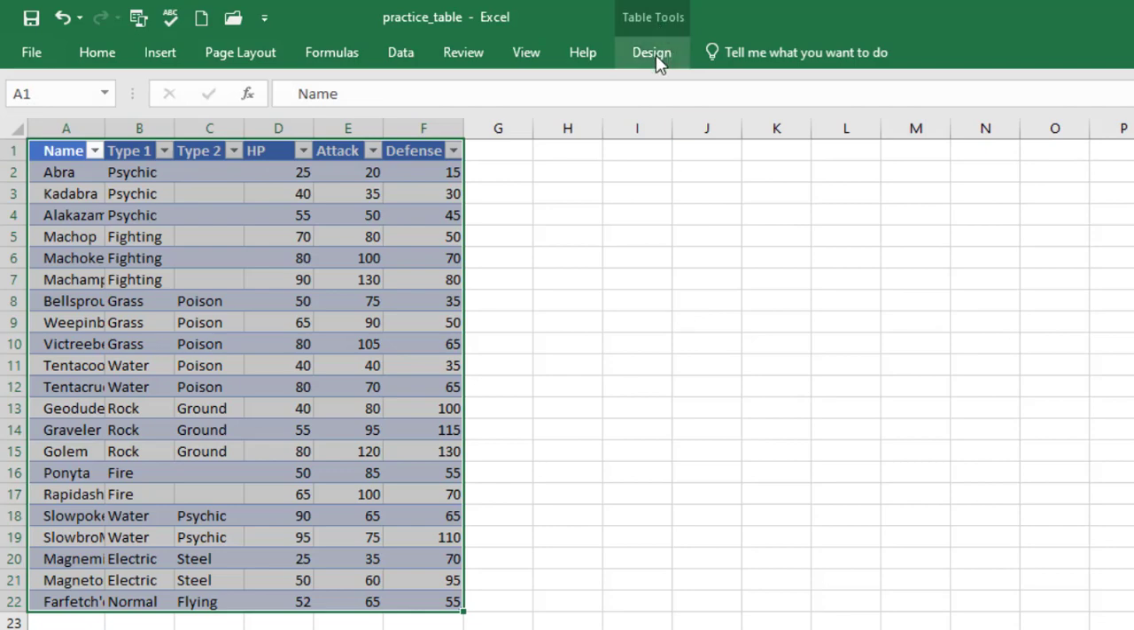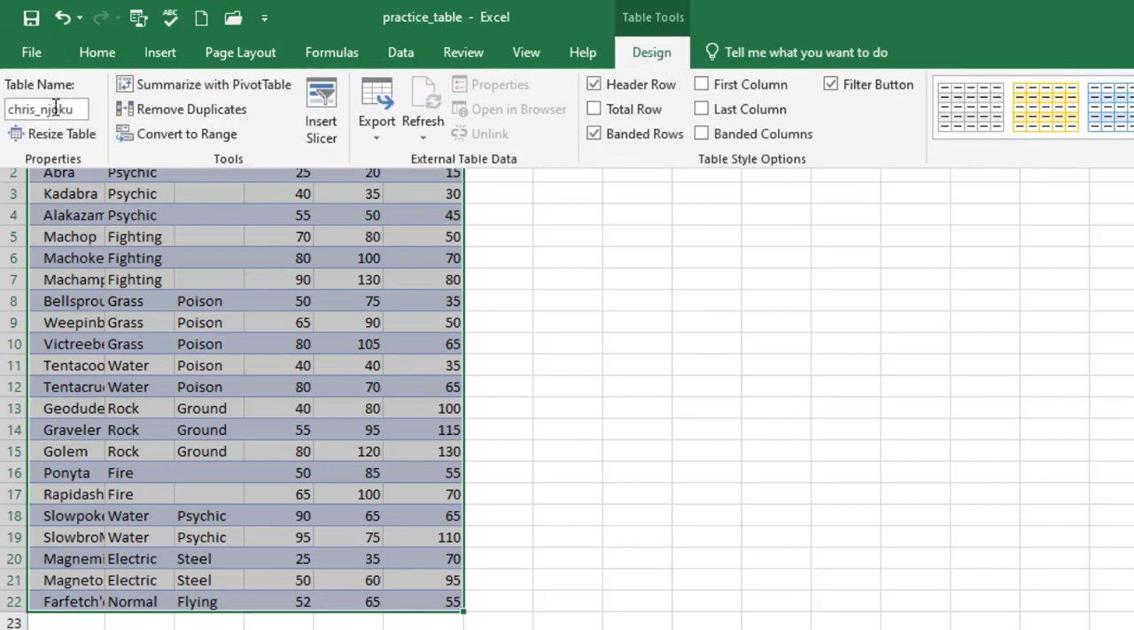So let me click on Design again. You can see Table Name, Chris underscore Njoku. This is necessary because sometimes you might be working on 3, 4, 5 tables on your workbook. You need to name your tables so that you know the one you're working on per time. The tables can all be on this single worksheet, 3, 4, 5, 6 of them. If you can name them properly, you will not have challenges when you are working on them.